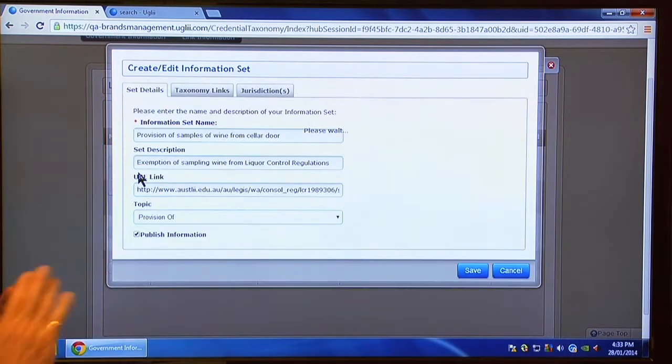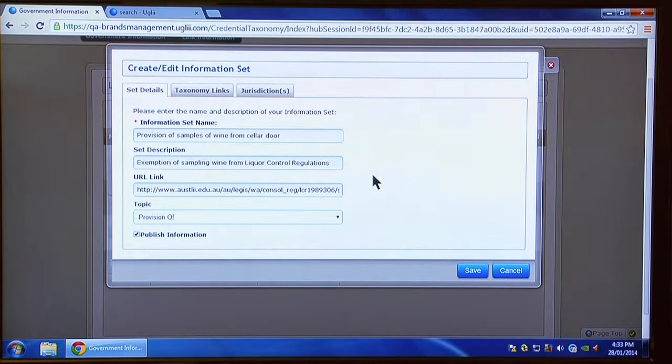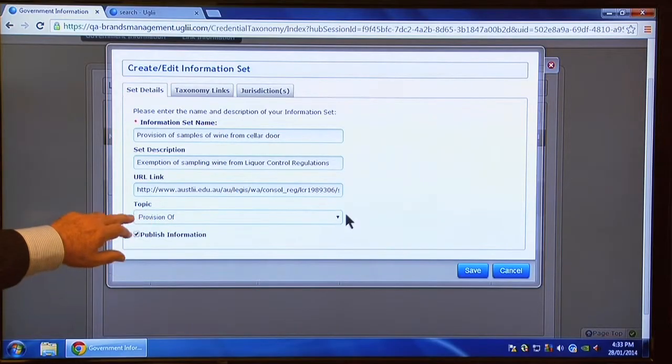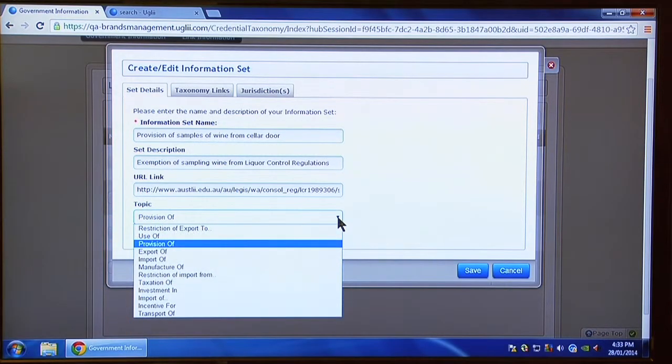Now, an information set is a piece of information that can be applied to one or more elements of our taxonomy, one or more products or services. So in this case, the information set name is the provision of samples of wine from a cellar door. And it's talking about the exemption of sampling wine from various liquor controls. Right. The other information required is the link to that web page containing that information. Okay. And it's a topic. So obviously it's provision of in this instance.